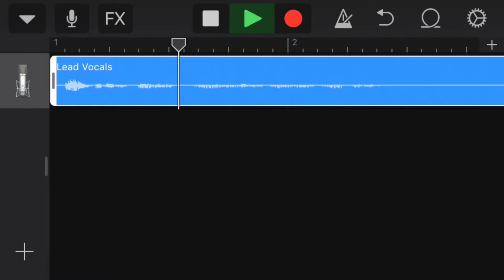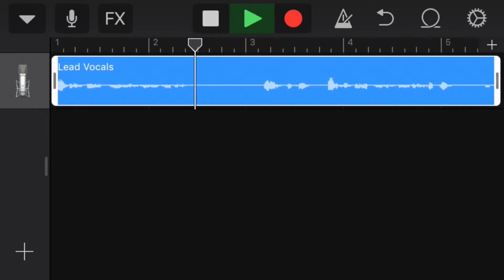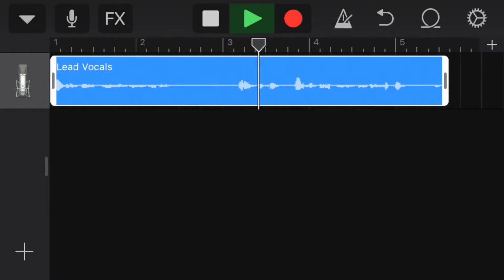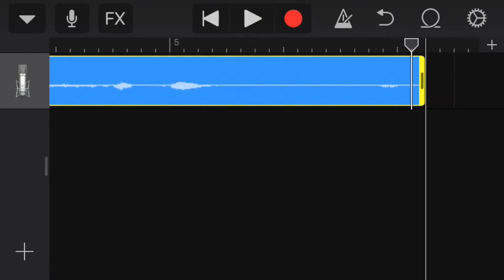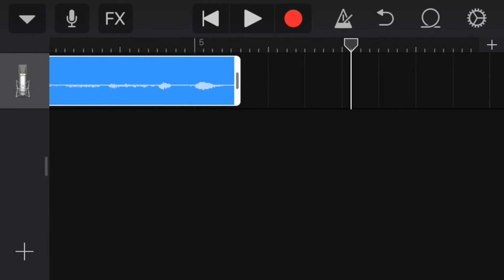Now we need to edit the ending. I'm going to pinch everything closed. So you can zoom out and see everything. I say something at the end there. I'm going to touch that yellow, zoom in there, and I'm going to move that back.